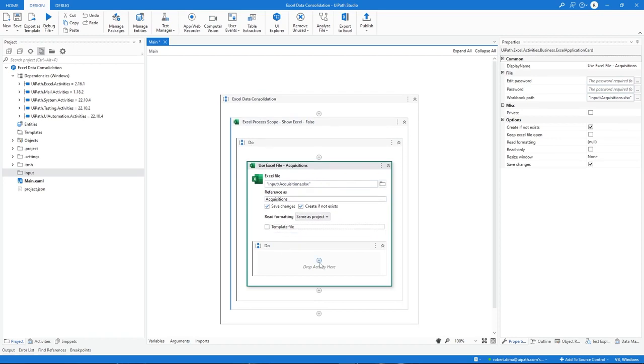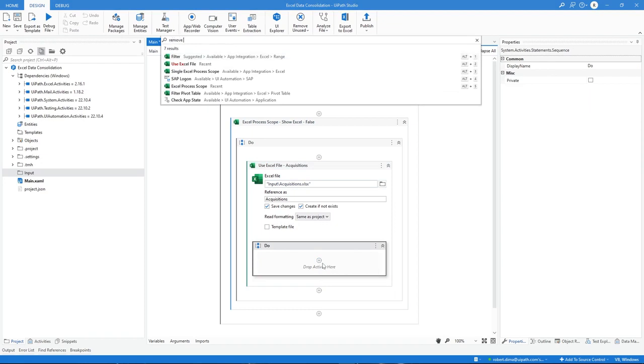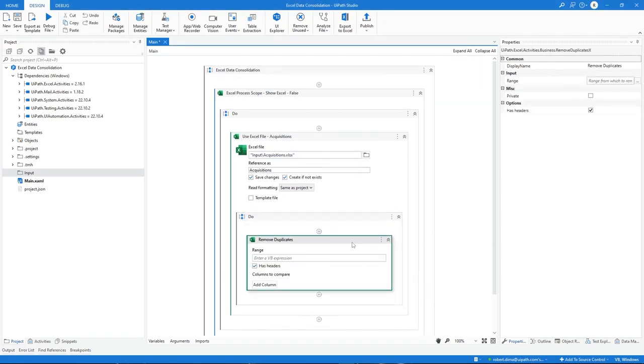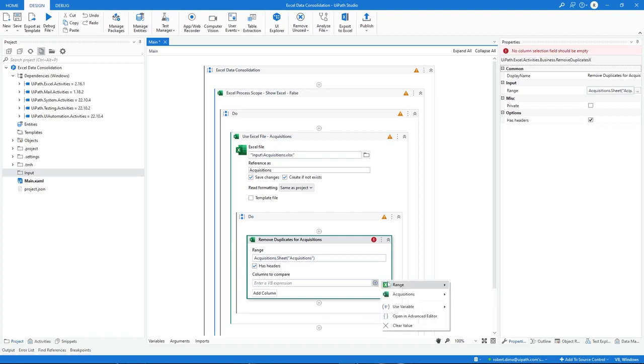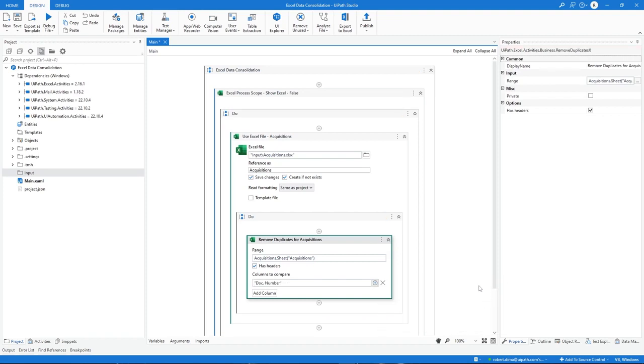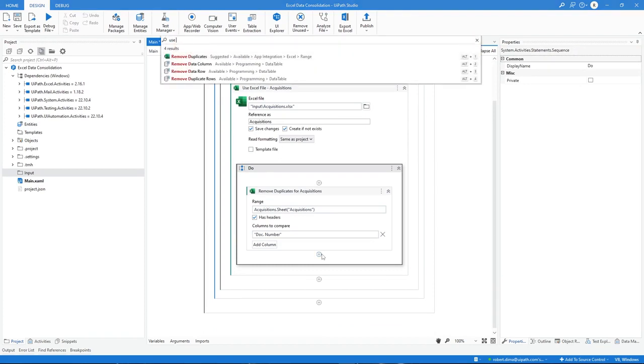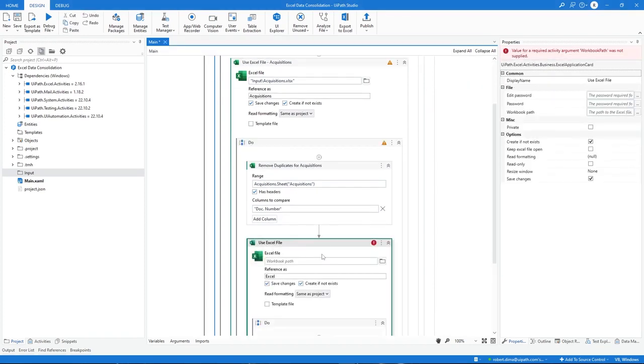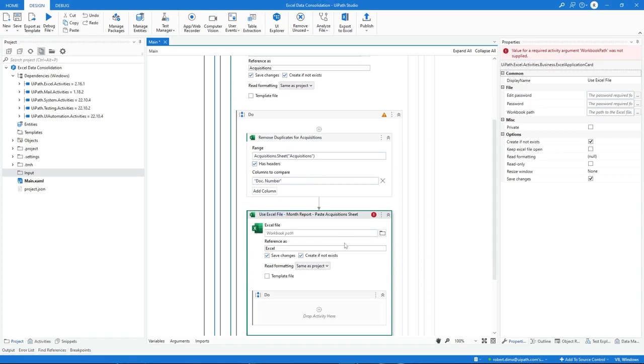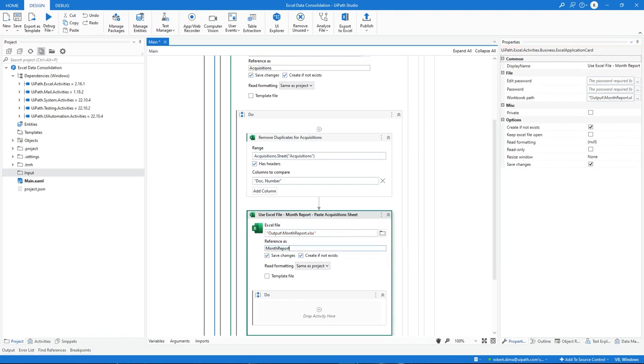To remove any duplicate lines from our file, we'll add a Remove Duplicates activity. Select the sheet, which will be Acquisitions, and add in the Columns to Compare field the document number. Let's add a second Use Excel File activity and rename it Month Report Paste Acquisitions Sheet. In the Excel file, we'll enter the output/month report file path and reference it as month report.